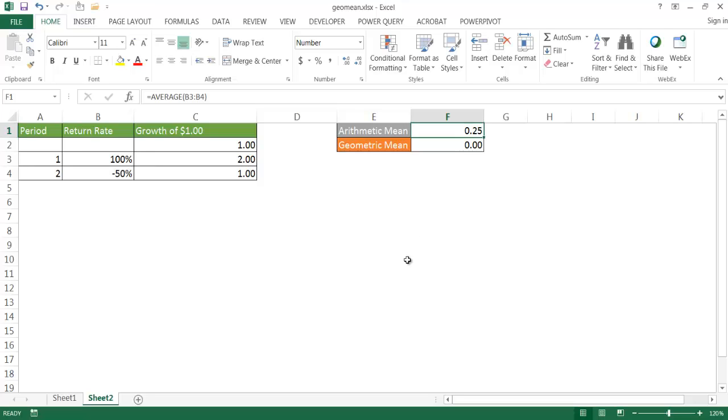So there's how we can use the geometric mean, and two examples that highlight why it's probably more useful than the arithmetic mean when you're talking about compounding growth rate in terms of percentages.